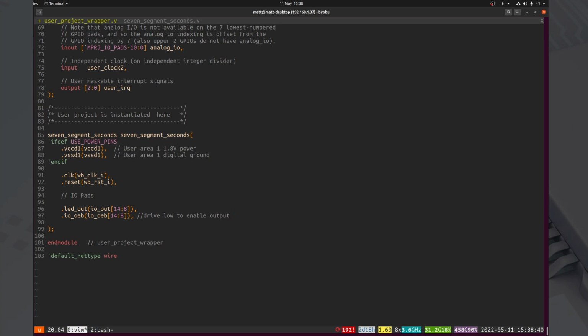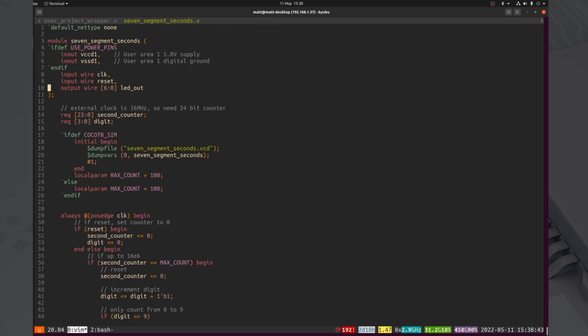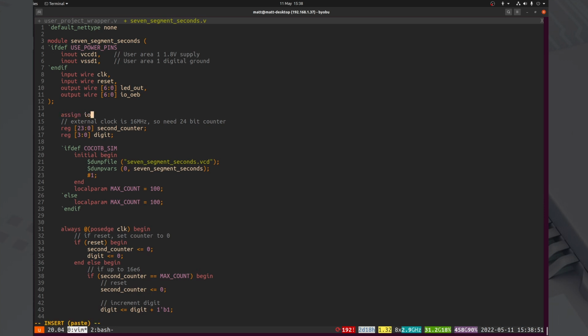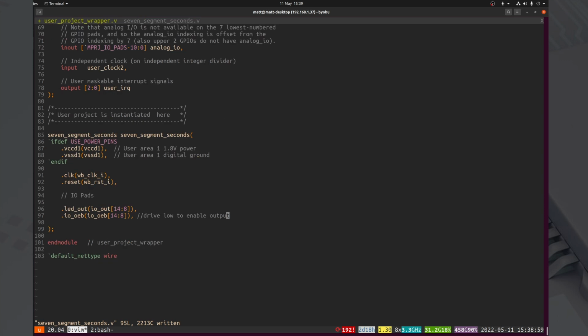And IO-OEB is output enabled bar, so bar means low, and they have to be driven low if we want the outputs to be enabled. So I'm going to add an extra port onto my module so that I can drive them all low. The reason that I'm doing this in my module is because it's harder to put logic or registers or anything that is going to synthesize into a standard cell inside User Project Wrapper. It's best to keep it just wires and modules.